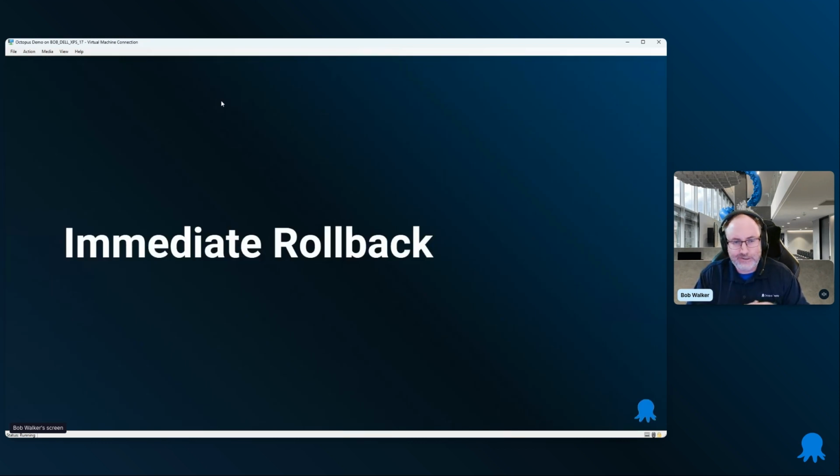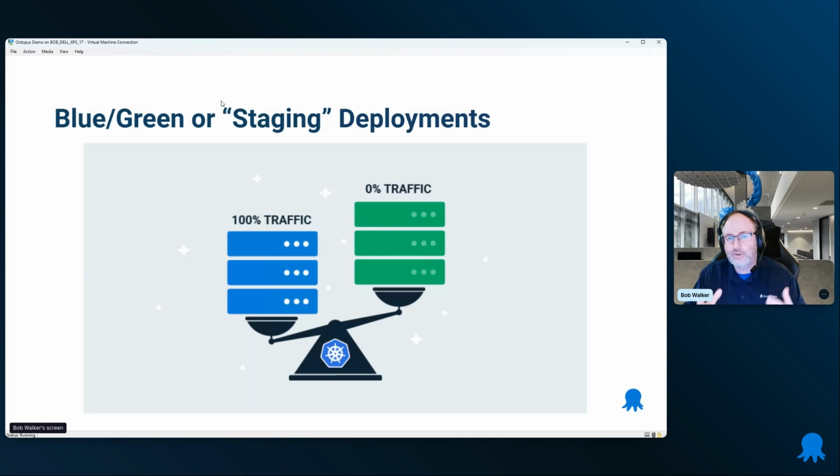Now let's move on to the immediate rollback strategy, and this is if we need to recover instantaneously. In order to do this successfully, you need to adopt a blue-green or a staging deployment pattern. Essentially, what it means is we need to run two versions of your application in production at the same time, and we're using a load balancer to control the traffic as to which application is active at any given point in time.